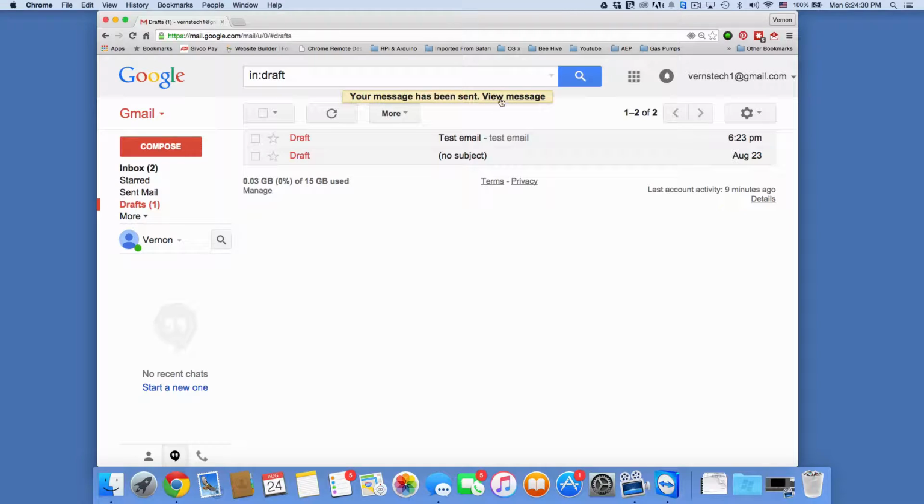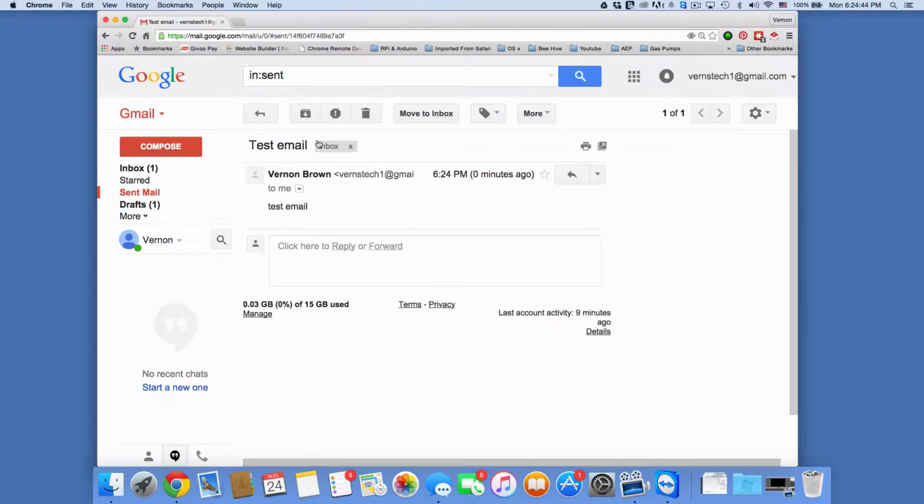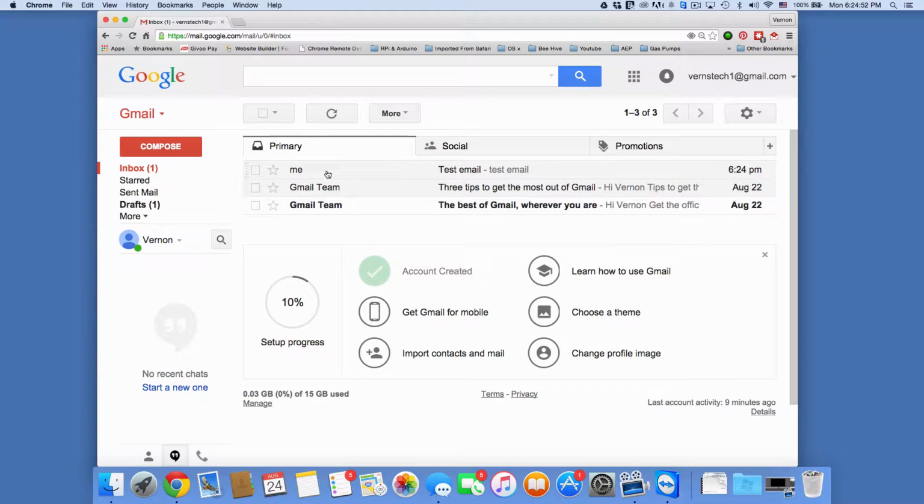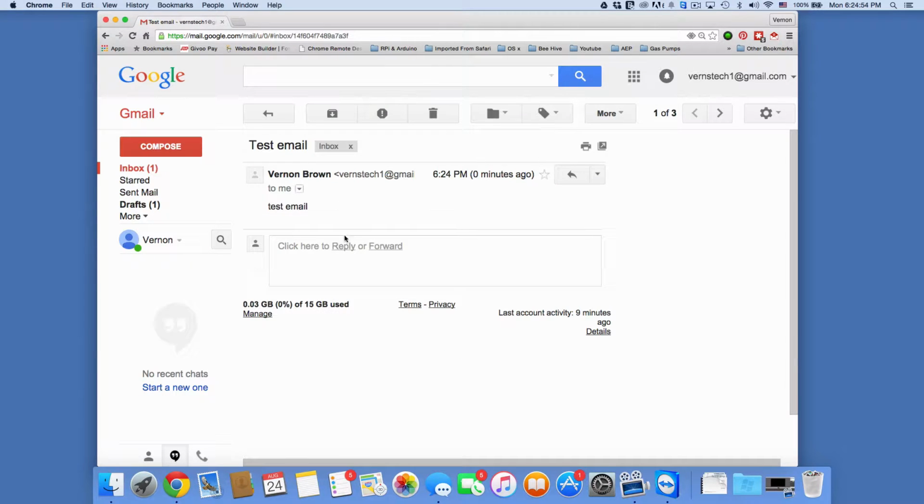We know it's been sent because Google tells us so. And if this was gone, and we want to see if we sent an email to a proper address, we can click here, Sent Mail, and click on that, and we see we sent it to vernstech1@gmail.com. Now, it should be in our inbox by now, so let's look, and there it is. Click on that. That's all there is to it, folks.